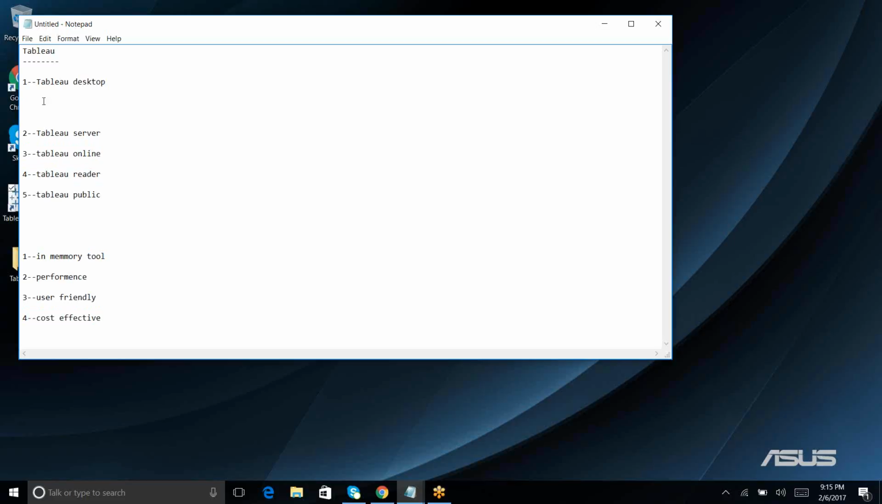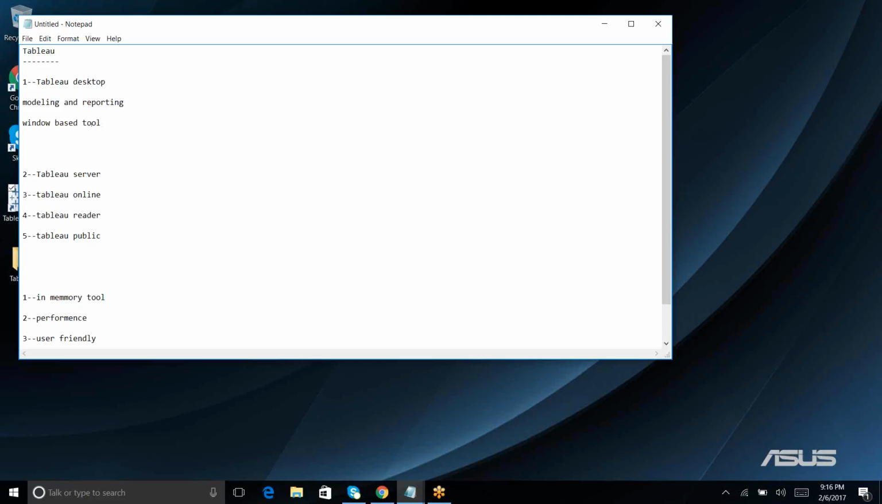Okay, so Tableau Desktop is mainly used for modeling and reporting purposes. In each and every business intelligence tool, we have to do modeling, then reporting. So here we do modeling and reporting in Tableau Desktop. Tableau Desktop is a Windows-based tool, which means it is available on Windows. I'll show you how to open it and everything.